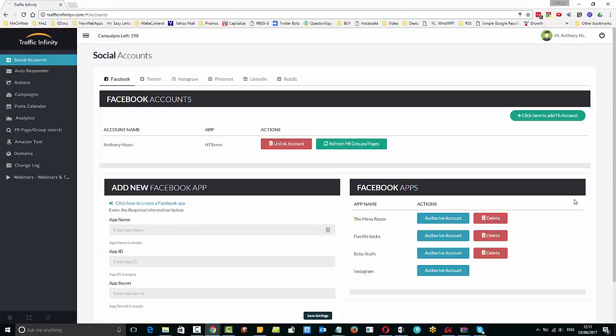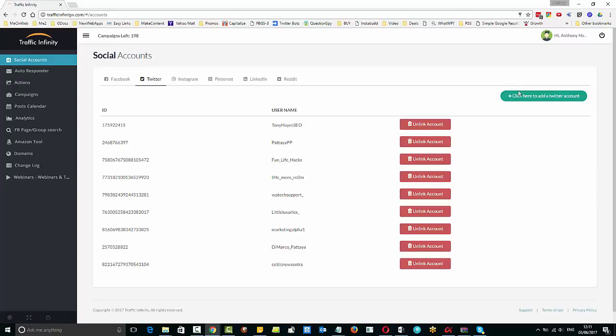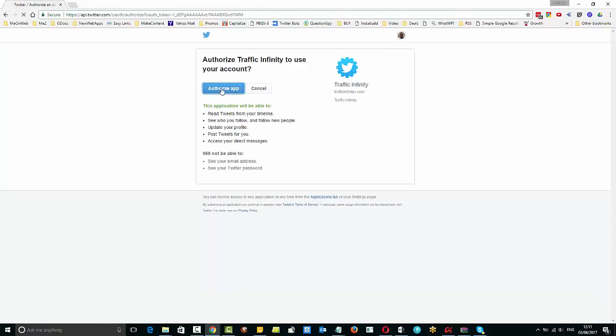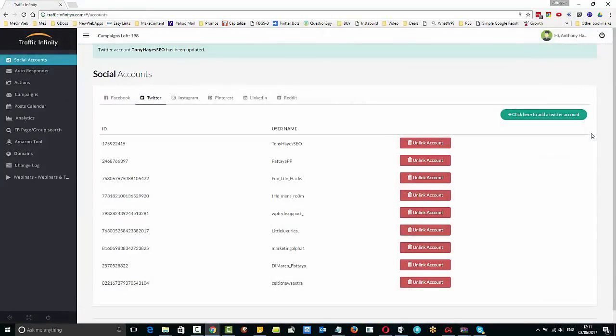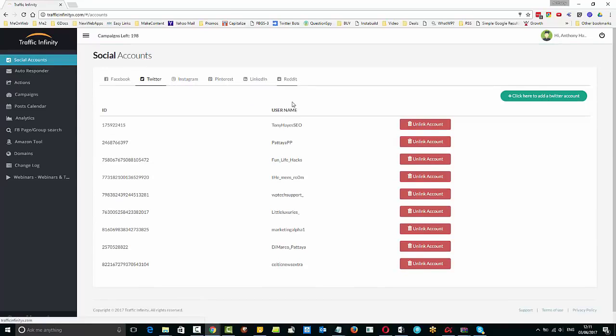Okay, so anyway, adding accounts is super simple. Apart from the Facebook, where you have to go and manually create the app in the Facebook developers, what you can do with Twitter and the rest of them, basically you can just click to add authorization. Okay, you can click to authorize the app, and that is it. Simple as that. Okay, it's the same for Instagram, Pinterest, LinkedIn and Reddit as well.